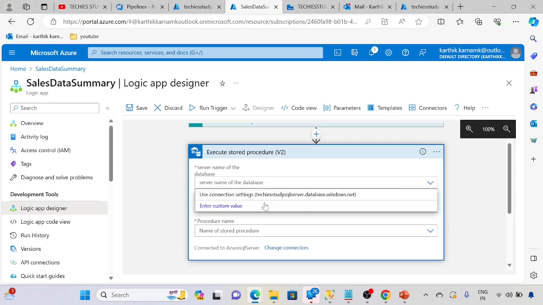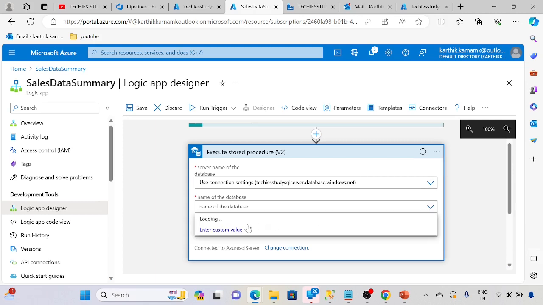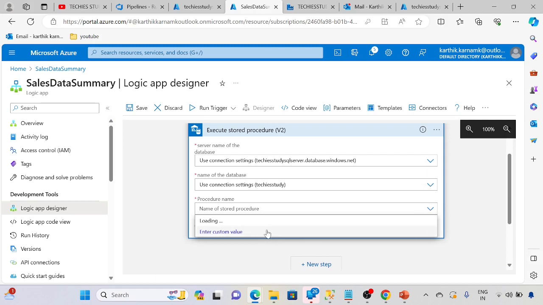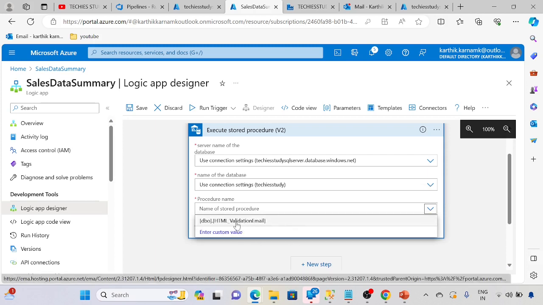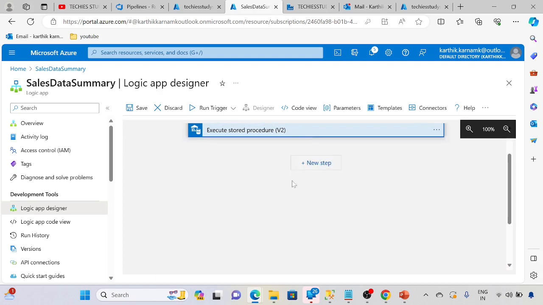Now we need to call our server, using the connection string, and the same database, study, and the procedure name. This is the one we have used. This is done.